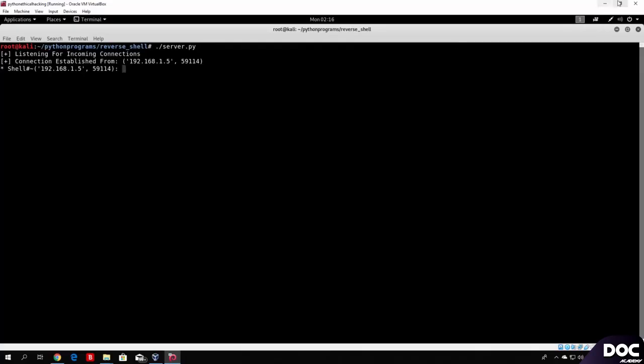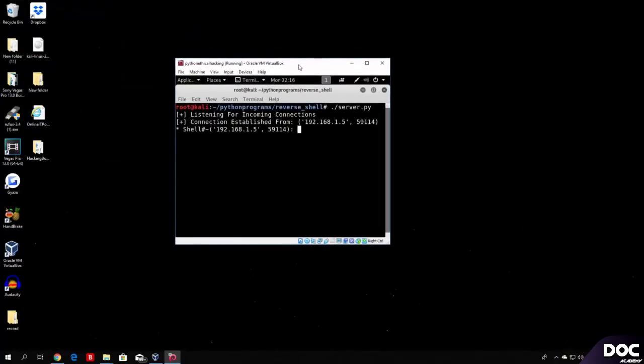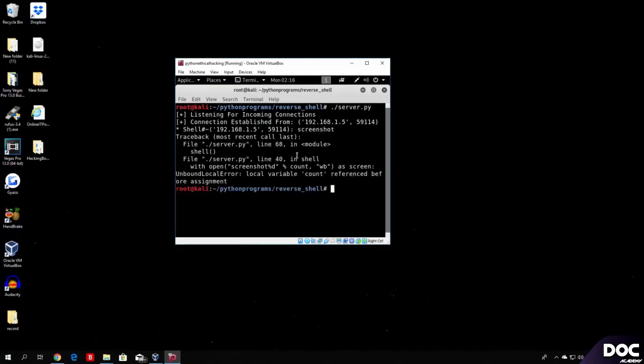So all we need to do is first lower this so you can actually recognize the screenshot once I take it. And if we just type screenshot, oops, local variable count referenced before assignment. Okay.